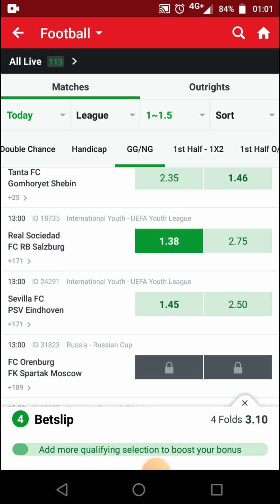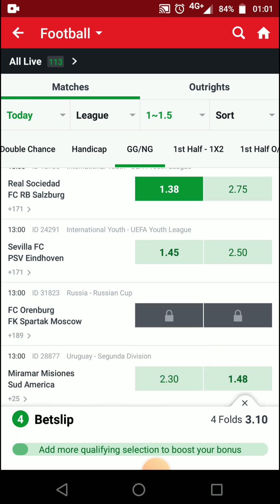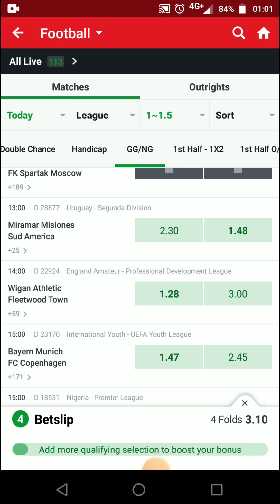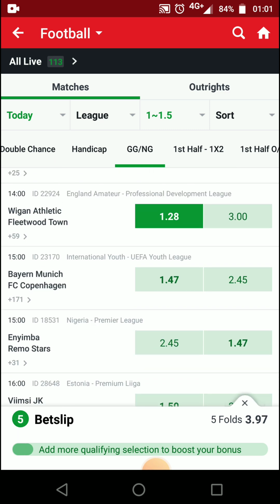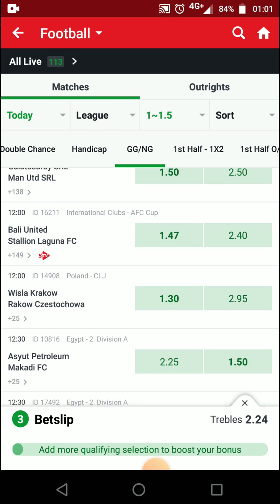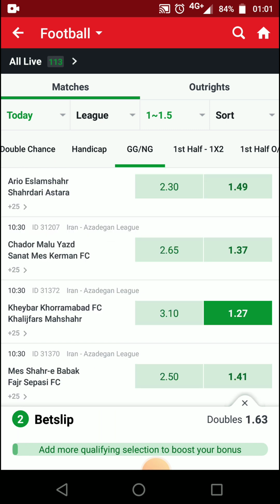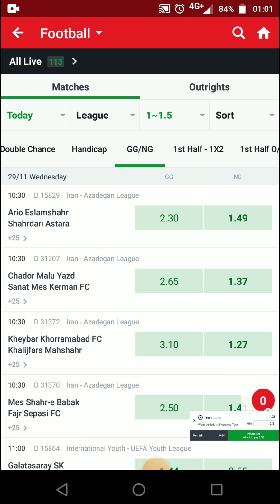This one's youth, both of them will score a goal. England amateur, both of them will score. So mostly target the lowest odds. And trust me, you are going to make something big out of this. So that's the feature that I'm actually showing to you guys and how to use it.